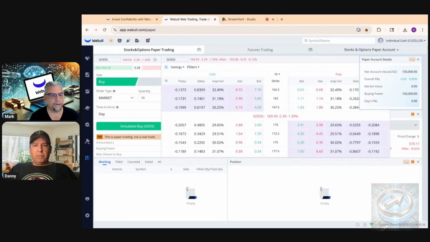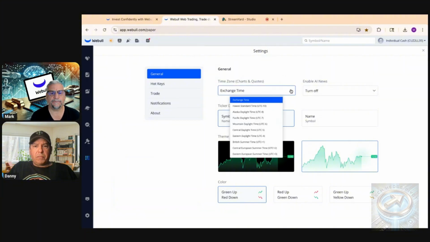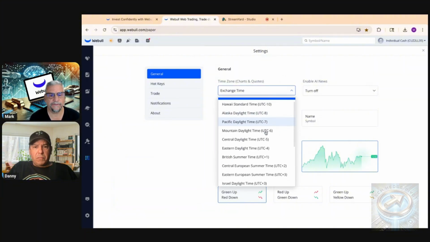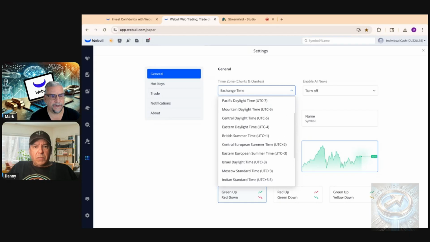And so what we can do now, Danny, is go to the bottom left-hand corner and hit the settings at the bottom, the little, yep, that one there. In general, where it says time zone, you're going to want to set up your time zone wherever you're located. If you're in Eastern time zone or wherever you're at. So Danny, yourself, you're in California, so that would be Pacific Daylight Time.